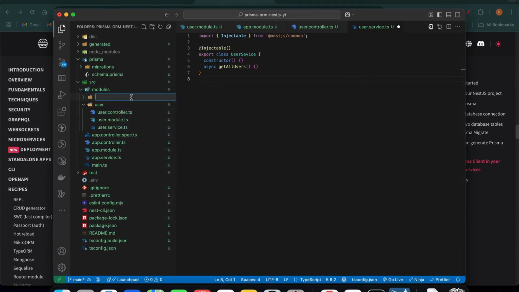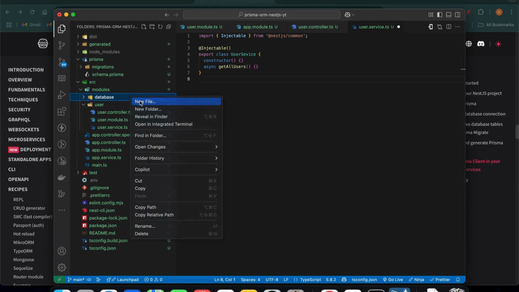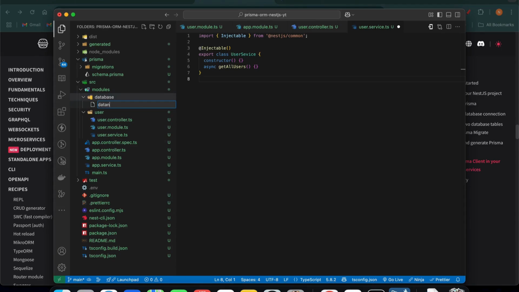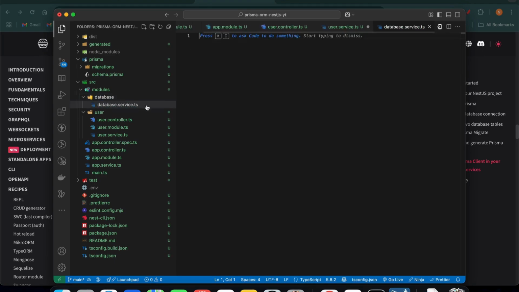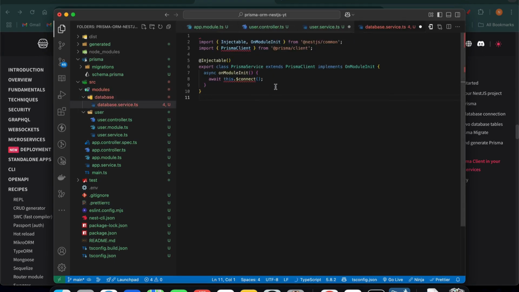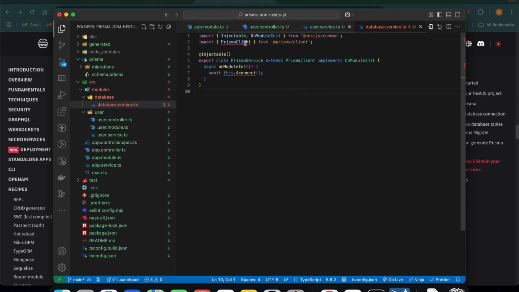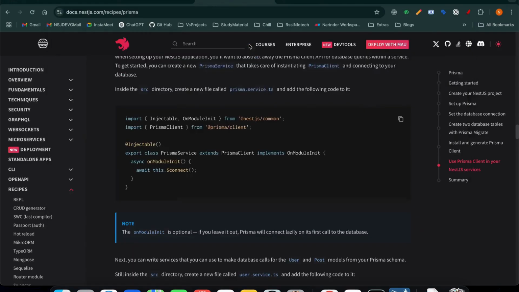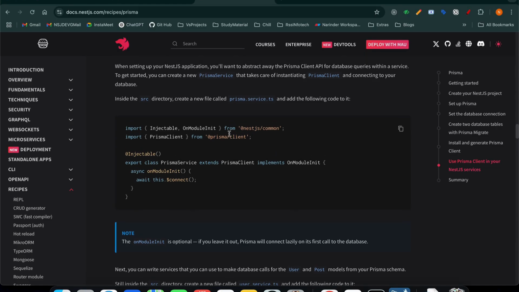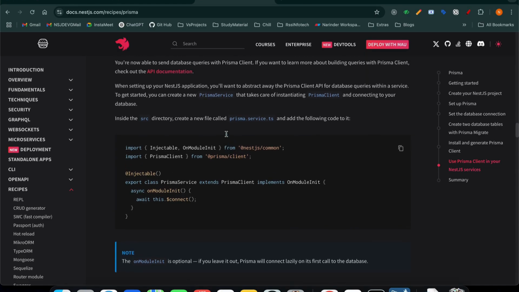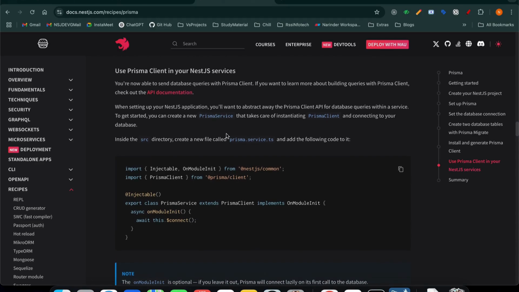Let me create one more database module. In database module, we will be having database.service.ts file. We can just paste this, and what it is saying, module client has not... Oh, what am I missing here?